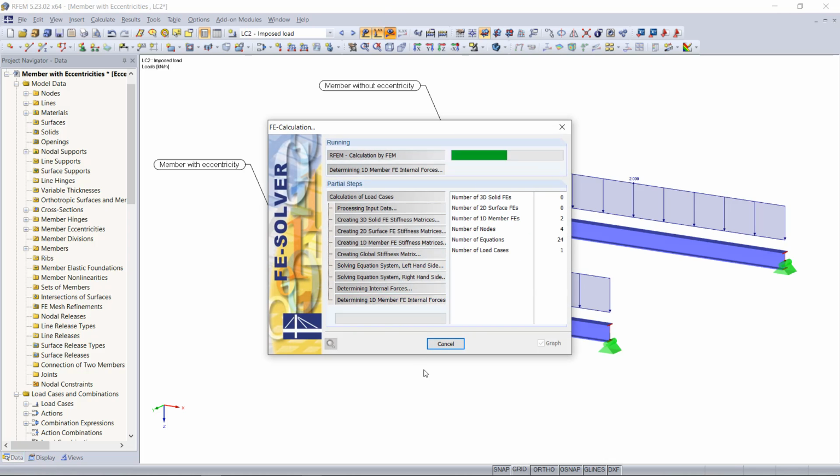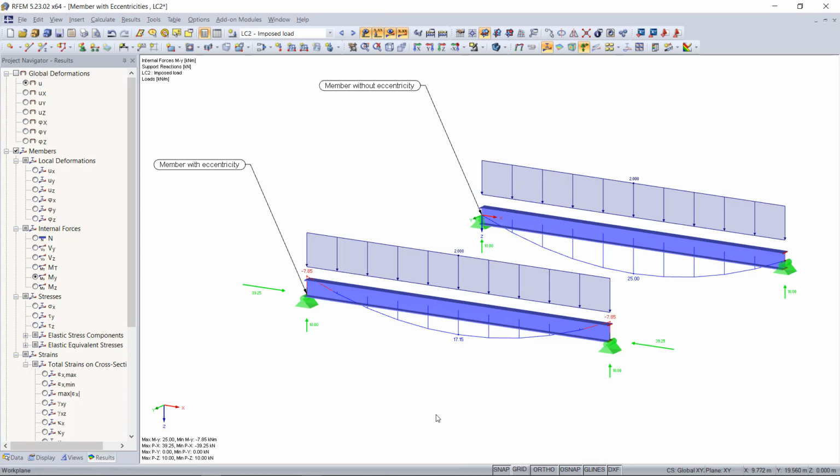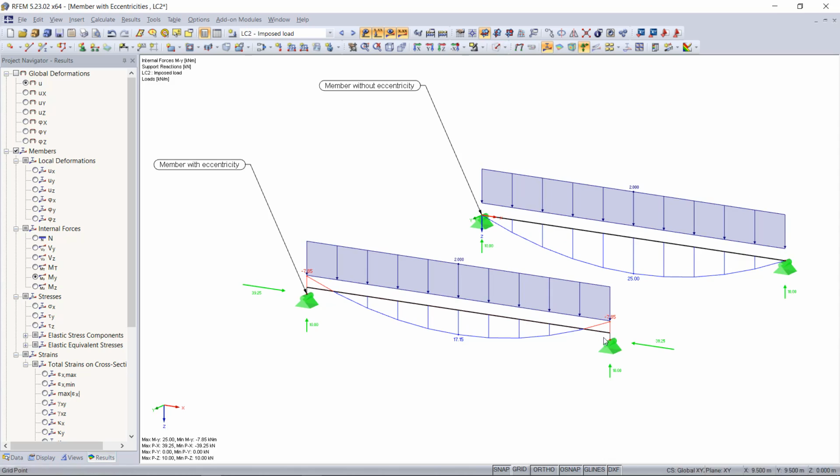If we have a look on the results now, you will notice that the first member has boundary moments and the second does not. So this is caused by the eccentricity, as in the background a connection to the original node is created. So please don't forget to consider this point.